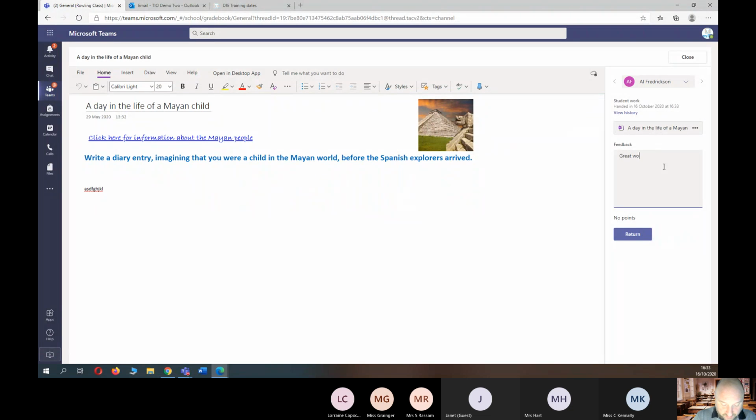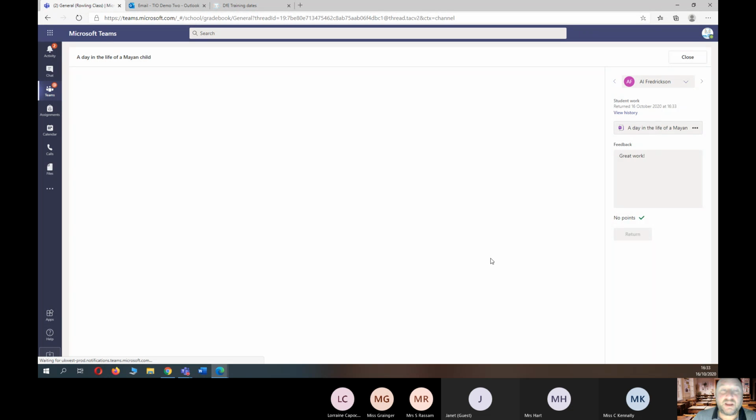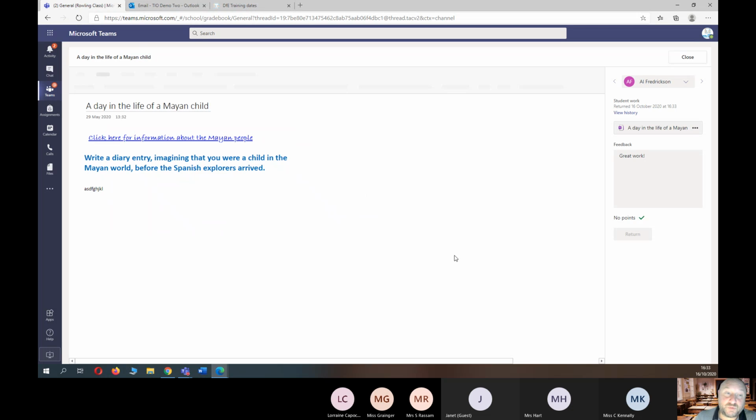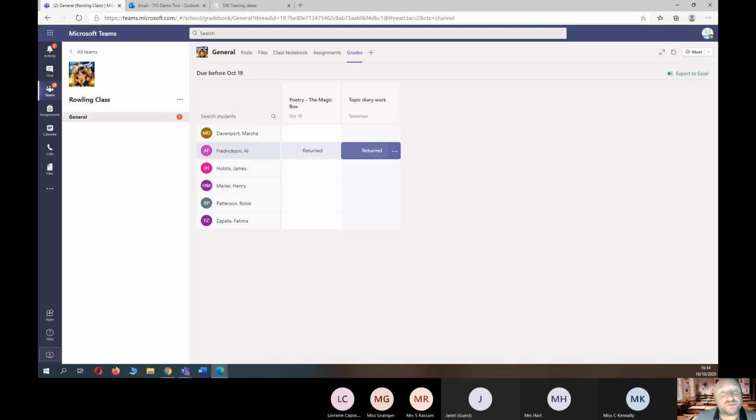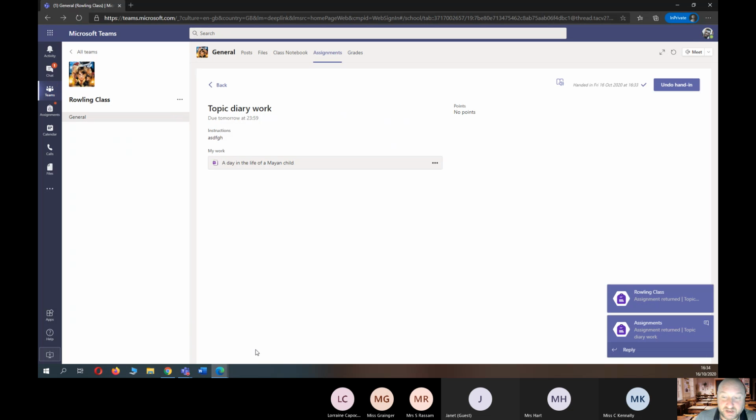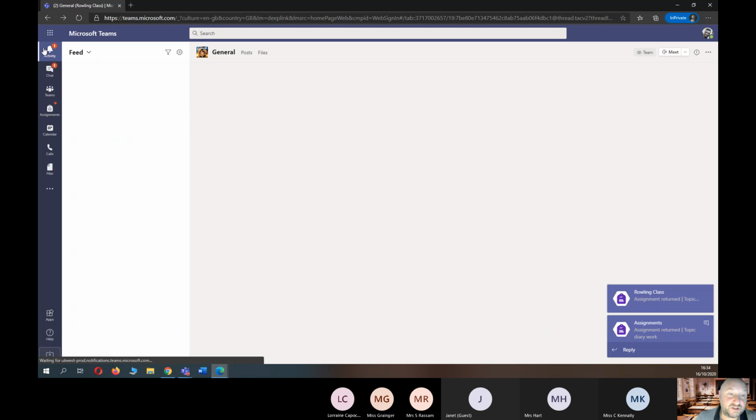Great work. Is certainly one of the best things for us. Great work. Put in whatever I need to on there. Put on annotations on the screen if I want to. Return his work. Al will then get a notification his work's been returned to him. Just close that one up. You can see now it tells me I've returned the work. Back over to Al's, he gets a notification his work's been returned.